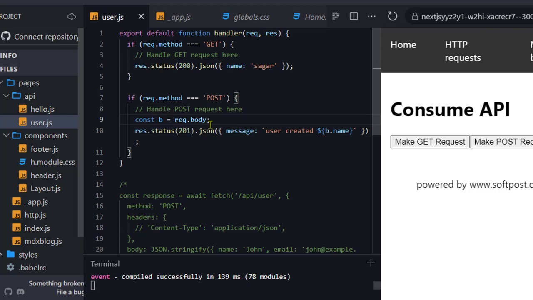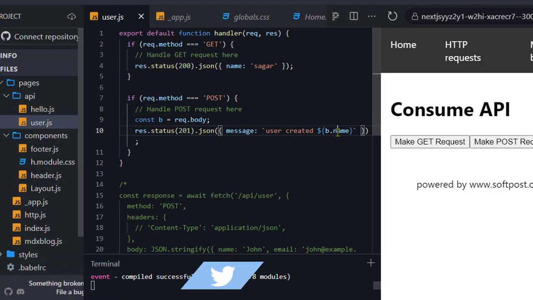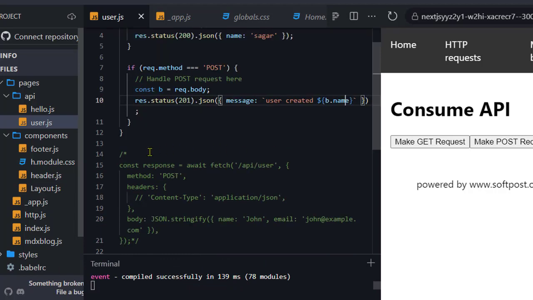From the request, we are getting the body property, and it will basically give me that JSON object, and from that JSON object I'm extracting the name. The JSON payload in the request has this name property, and the value of that name property should be displayed over here. And here is the sample request payload. You can see that in the body I'm sending the name John and an email, and over here we are extracting the name. So it's very simple: the output should be user created and then the username John.